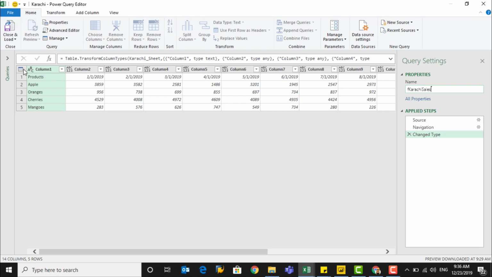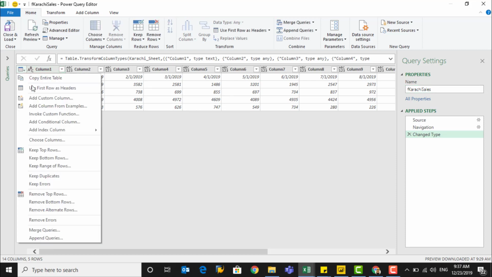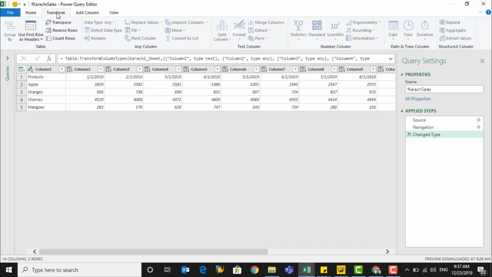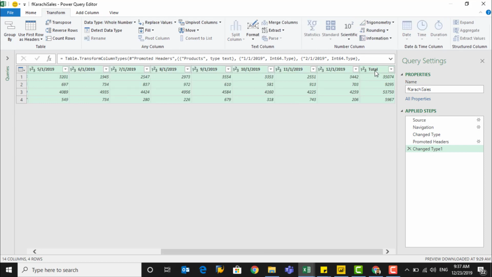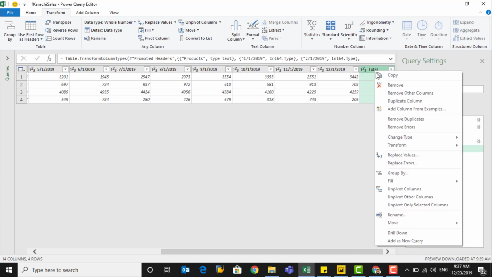In order to do that, I'm going to click on this small button on the top left, and on this I will have this Use First Row as Headers. Another place to do this is Transform, in which we have Use First Row as Headers. I'm going to click this. Excel has promoted the first row into headers, and all the steps are being recorded on the right side under Applied Steps. Okay, by the way, I don't need this total column, so I can just remove this.